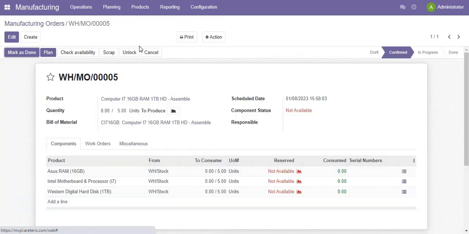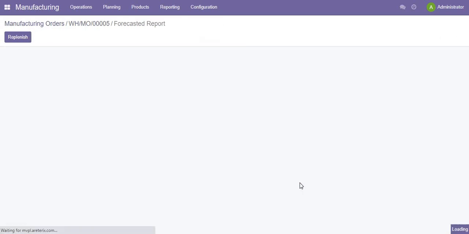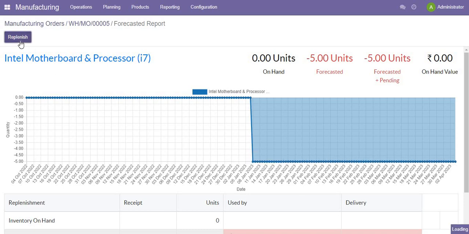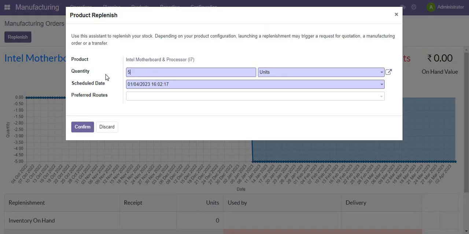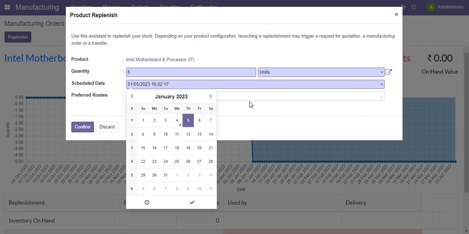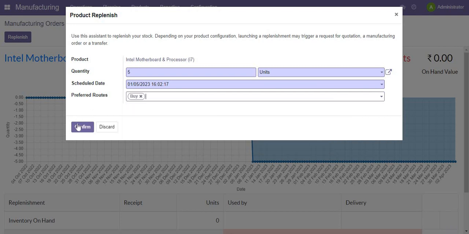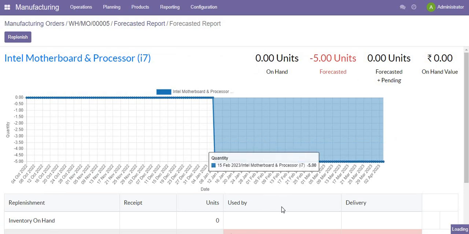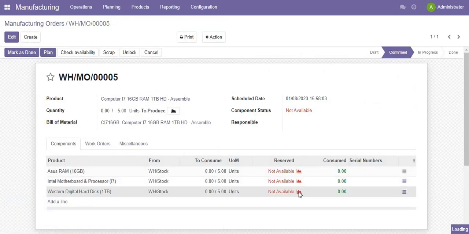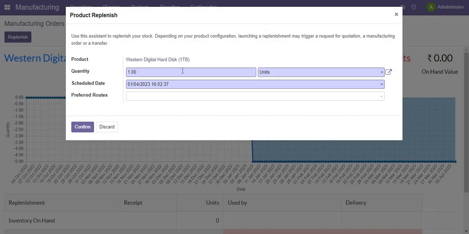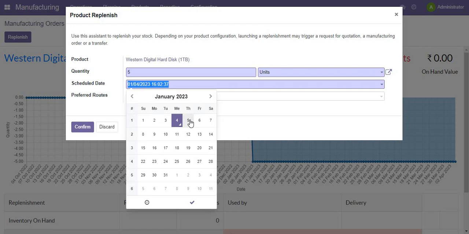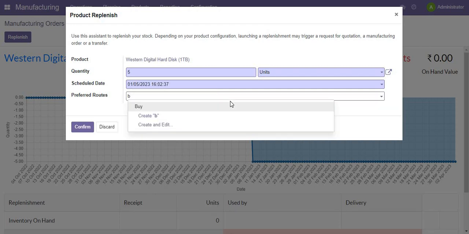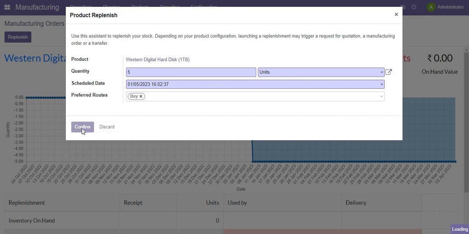Alright, so the manufacturing guy is telling the purchase department that I need 5 quantity of these, and I need it tomorrow. They can just buy it. And again, replenish this also, 5 quantity of these, tomorrow. Can just buy it, confirm.